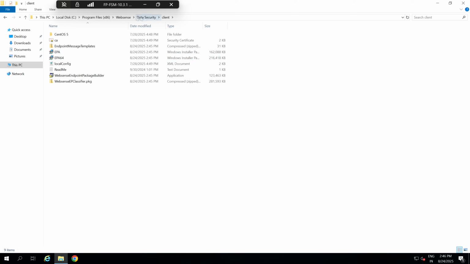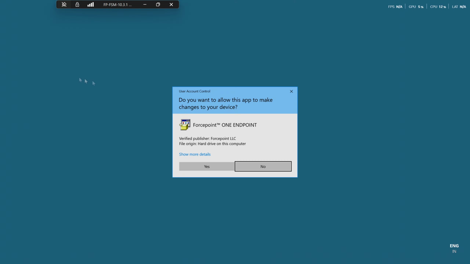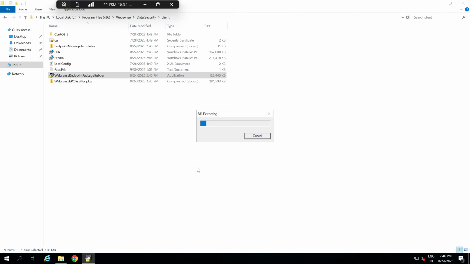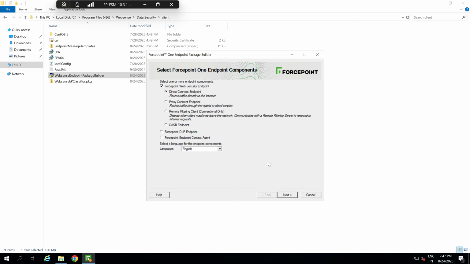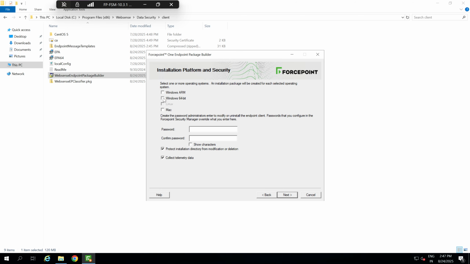Coming on to the client folder, this is the directory path, by the way. What you're going to do is run the Websense endpoint package builder. We're going to double click on it and run it. Click on yes, and it's going to extract it for us. Once it's extracted, we're going to deselect Forcepoint Web Security Endpoint and select Forcepoint DLP Endpoint. We're going to click on next, and click on Windows 64-bit because this is what we are working with.